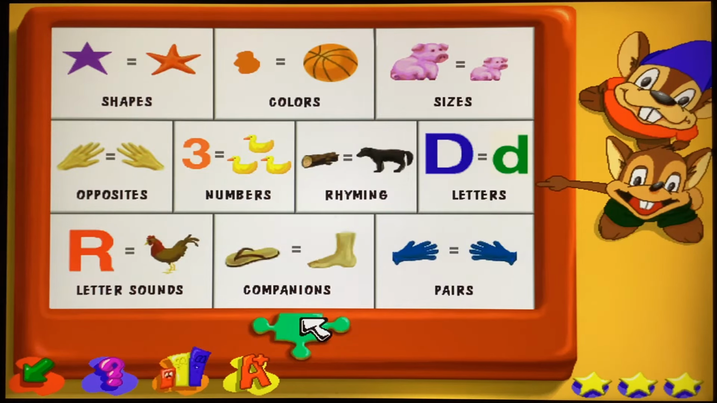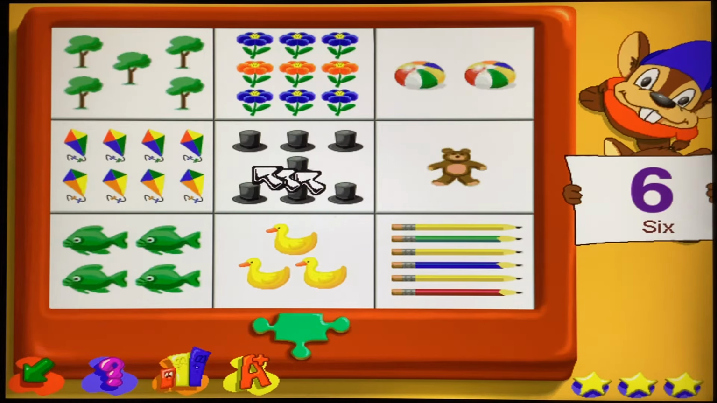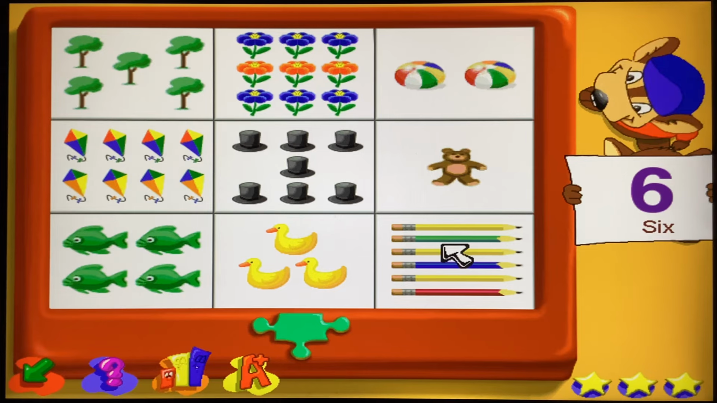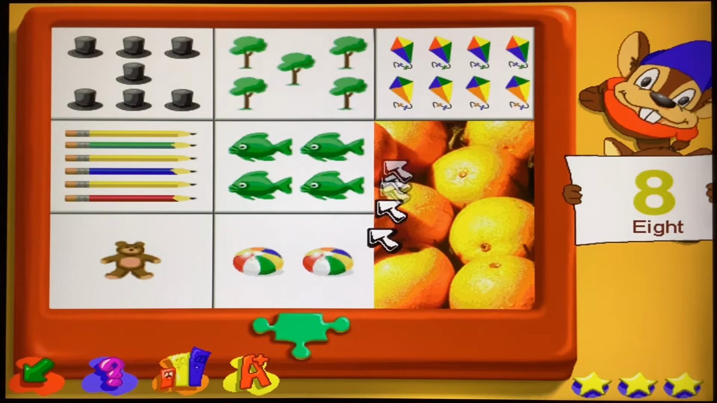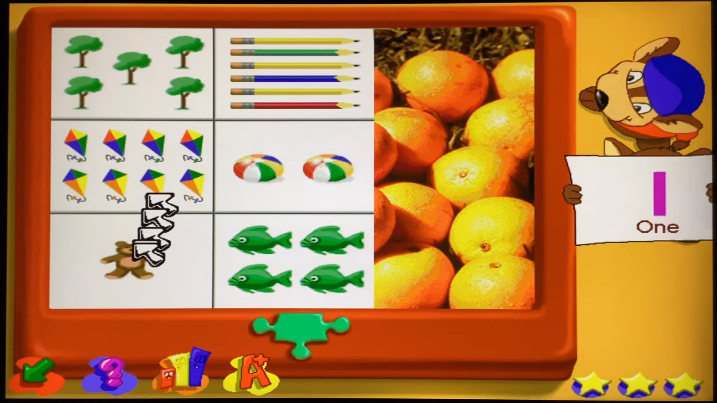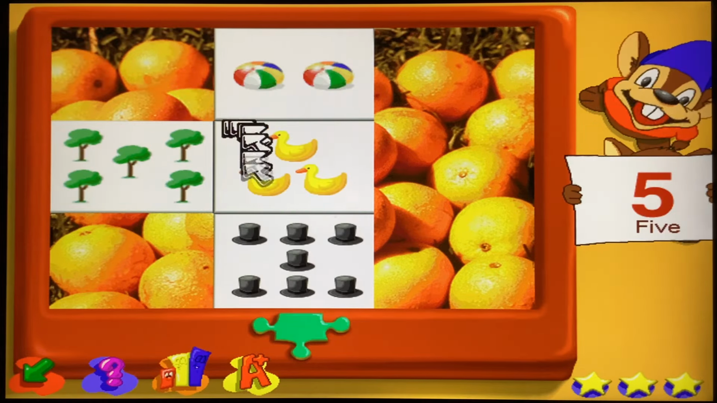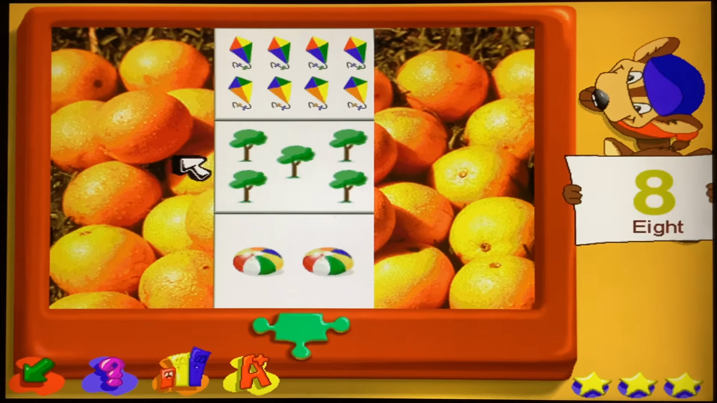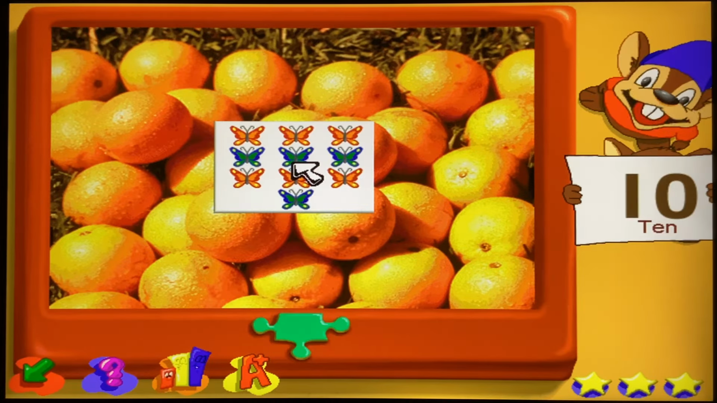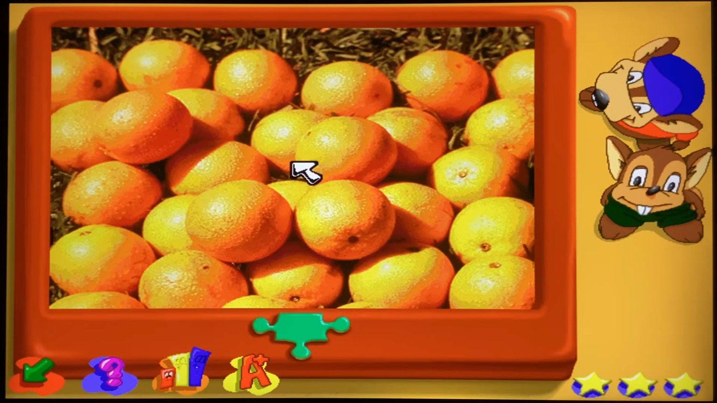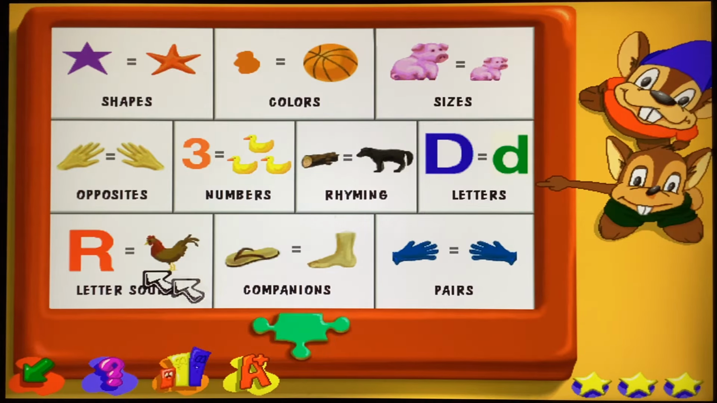Just click on the puzzle you'd like to play. Let's learn about numbers. Find the box that matches the number 6. Find the box 7. Find the box 8. Find the box 3. Find the box 5. Find 8. Find 1. Find the 10. Great job! I'm not puzzled at all anymore. Just click on the puzzle you'd like to play.